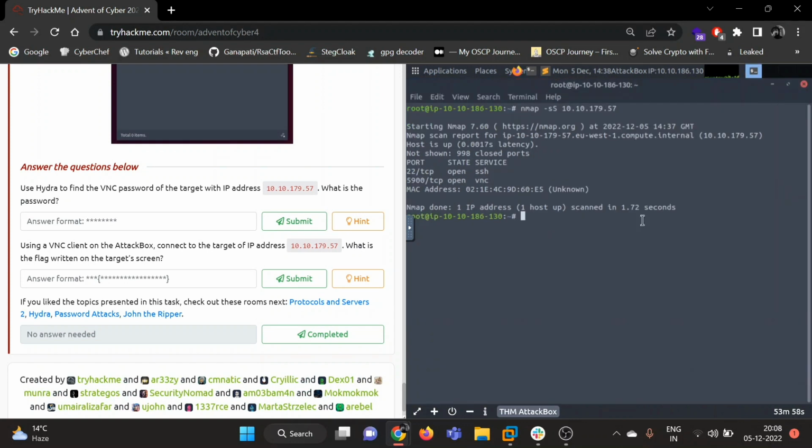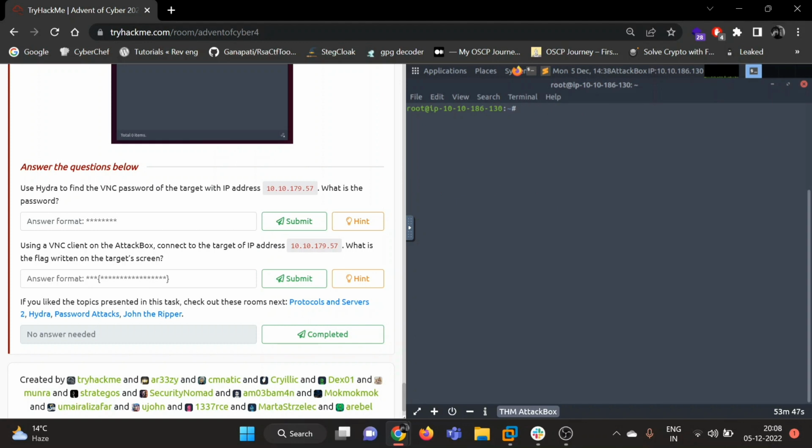Our first question is, use Hydra to find the VNC password of the target with IP address 10.10.179.57. What is the password? So we need to find the password for the VNC server. Its command will be hydra. Now VNC does not have a username, so we can eliminate the hyphen l part. We can directly go with hyphen capital P, and we will be using rockyou.txt. By default it is stored in usr share wordlists, then rockyou.txt. Followed by the service name and server name.